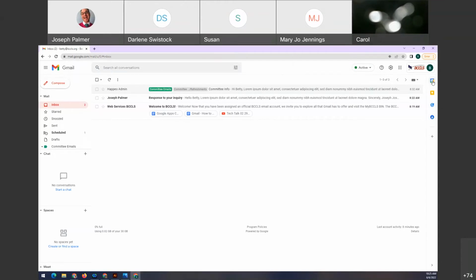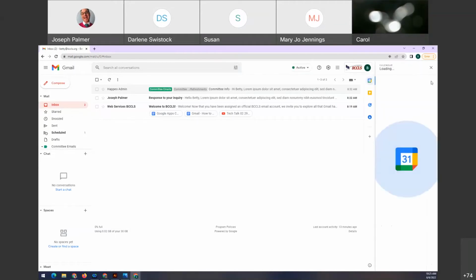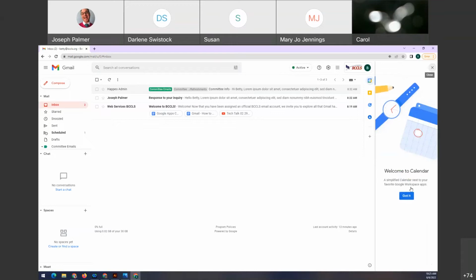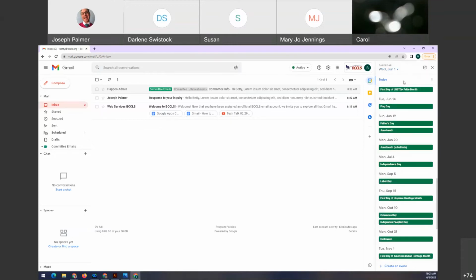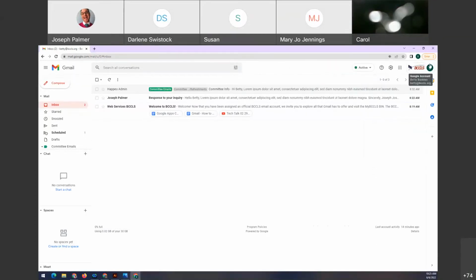One of the first things I do when I open up my browser is I open my Gmail, but then I also open up a calendar. This is one place that you can find it, and it will sit right over here on the right side. But if I want to see a larger version of that, I go to my launcher, which is this square of dots up here.